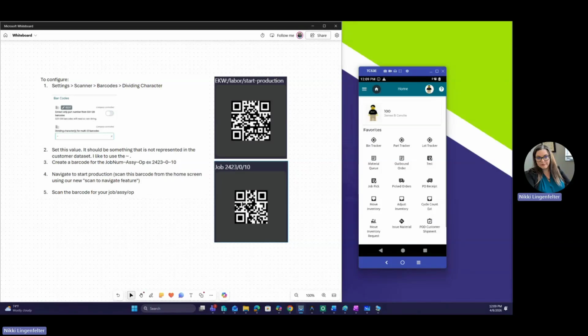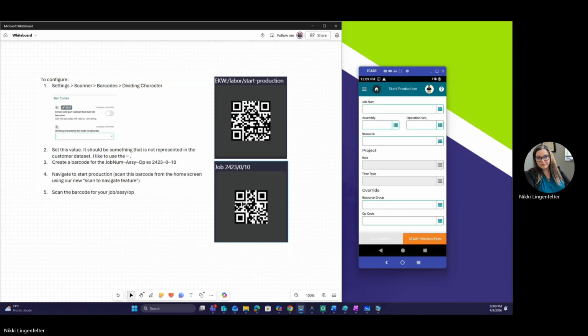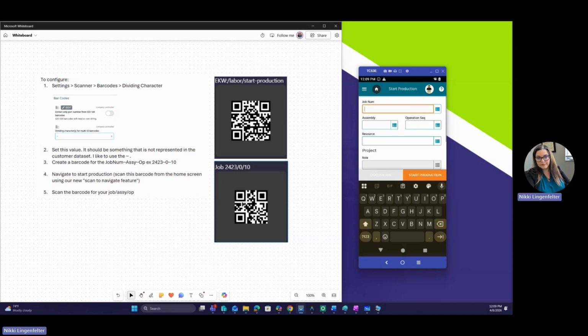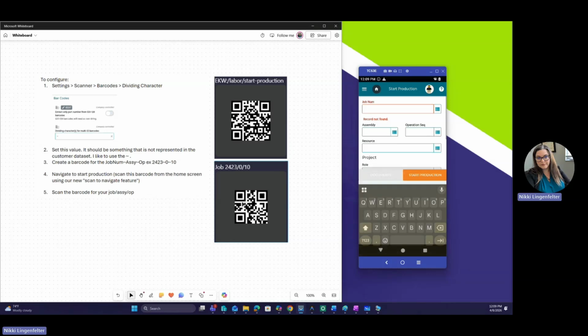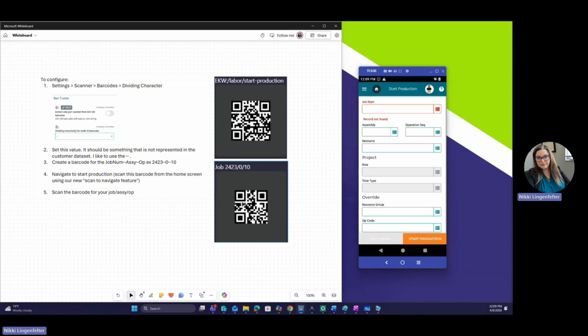So in this barcode that you see here, the actual value for that is going to be 2423 tilde 0 tilde 10. So I'm going to go back and scan that top barcode to navigate to my page. It is important that on this page, your cursor is not flashing in any field. If my cursor is flashing, the system will read this as direct text and it will not parse it correctly into the proper fields. So just demonstrating that, you'll see that I have my job number, tilde, 0, tilde, operation sequence. And that happened because I was tapped into that field. I'm going to tap out of that field. Notice my cursor is not flashing anywhere. And I'm going to scan that value at the bottom.